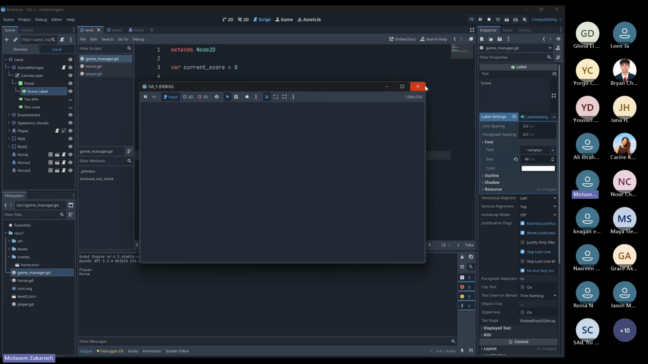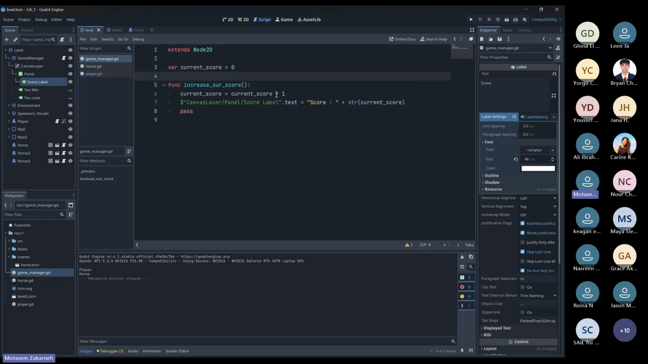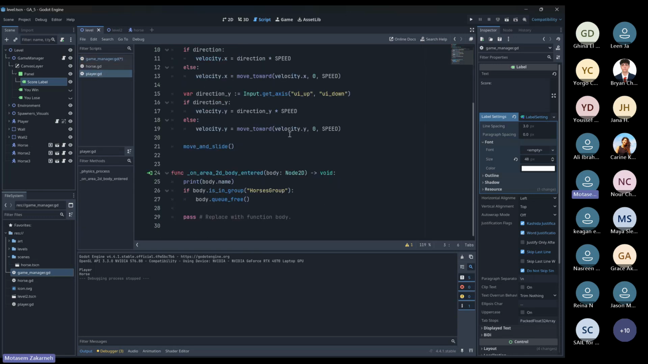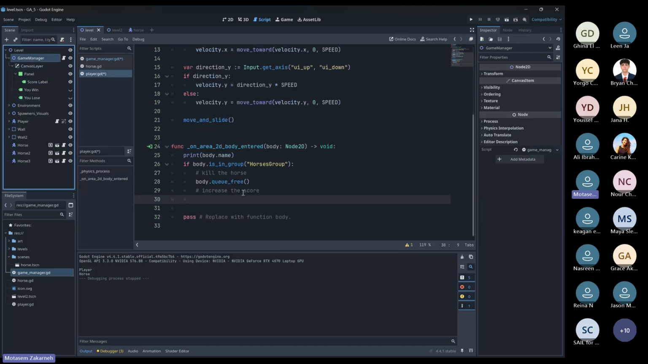Now our score goes up to infinity, but we don't want that. We want our score to only increase when we call this function. And where should we call this function? Aha, when we destroy the horse, which is in here. So in here, kill the horse, increase the score. How can we increase the score? We need to access the game manager.